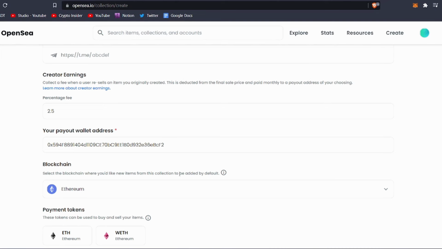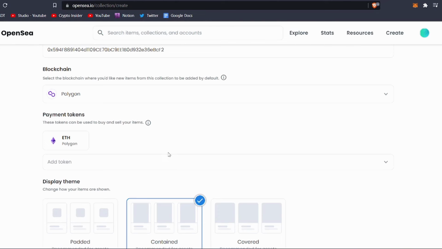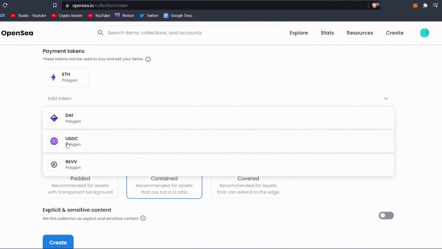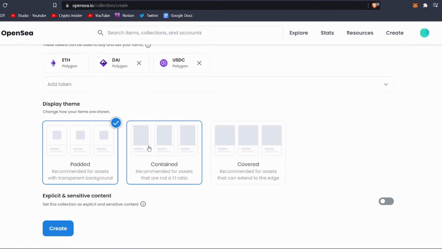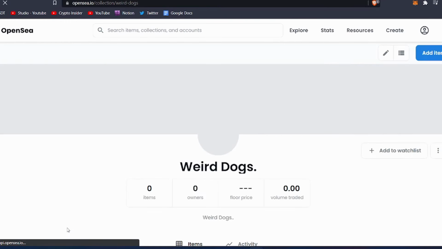Now, you can choose the blockchain to which you would like new items to be added by default. You can also choose the currency that can be used to buy and sell the items in this collection. You can change the display theme if you want. I'm going to leave it on default. Now, check this box if your collection contains any explicit content. Now click on Create, and like that, you have created a new NFT collection.